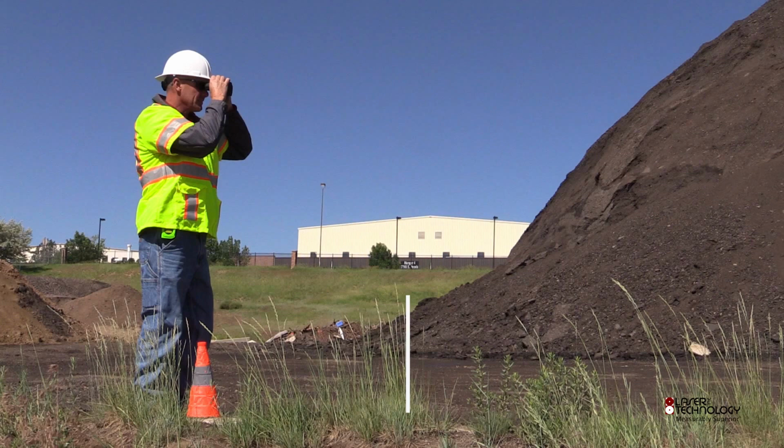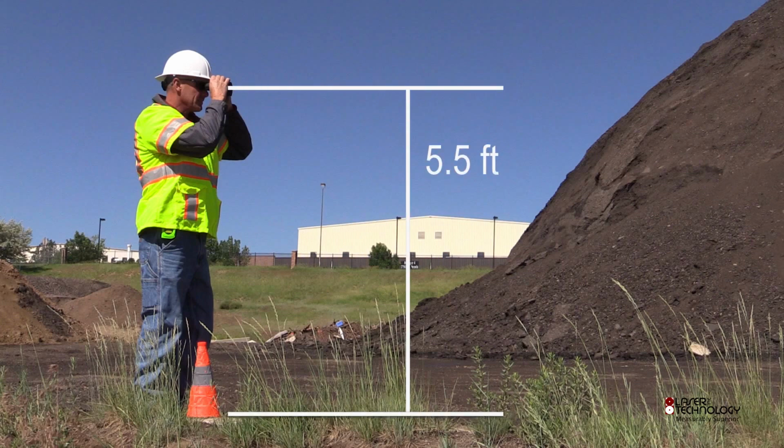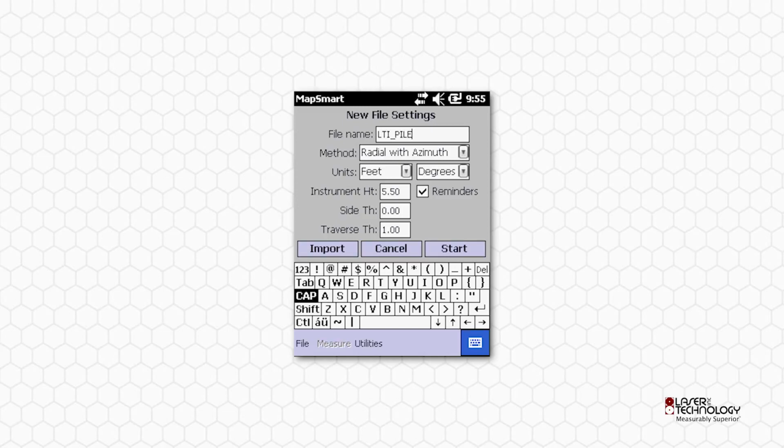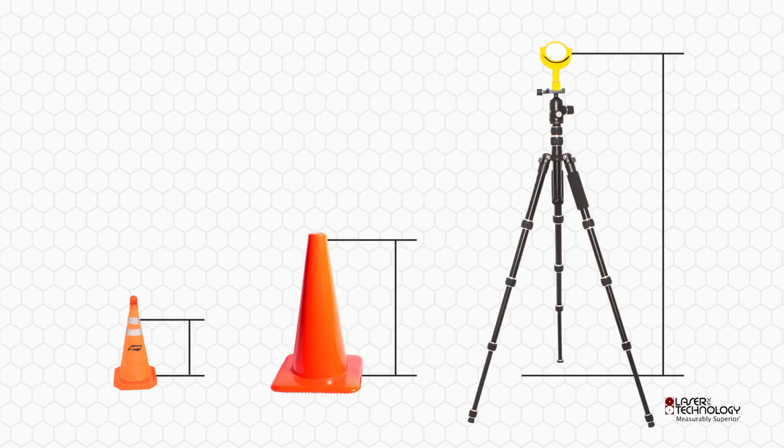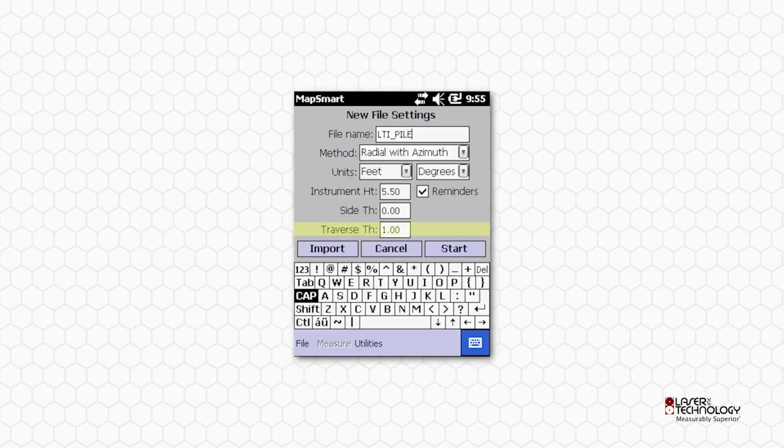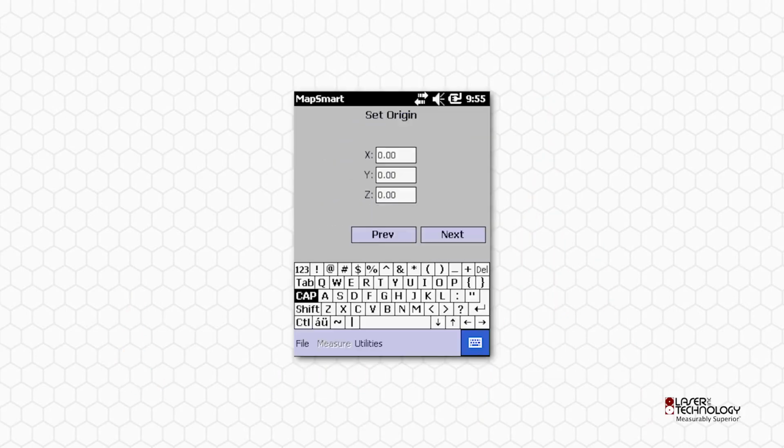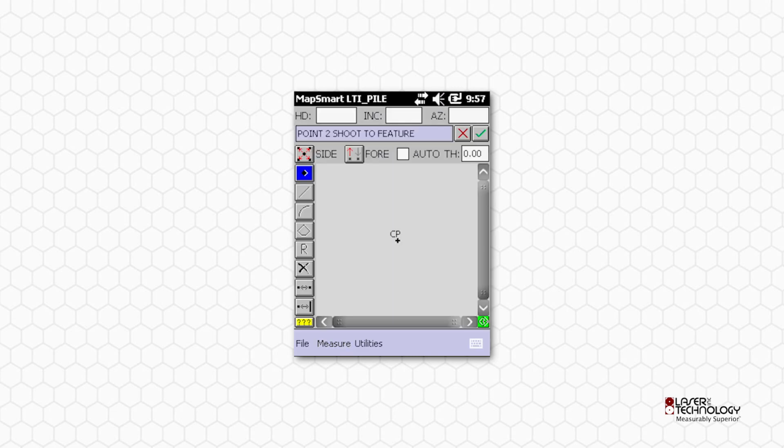With a tape, measure the height of your eye level where you'll be holding the laser down to the ground. Enter this value in the instrument height field. When shooting directly to the pile, side target height will be 0. Enter the height of your traverse targets and tap Start. Unless you have a known XYZ coordinate for your instrument position, just tap Next. You are now ready to measure your stockpile.